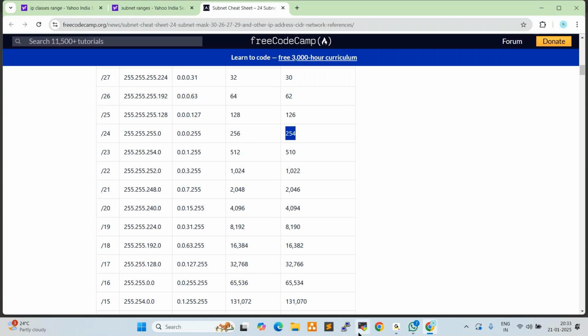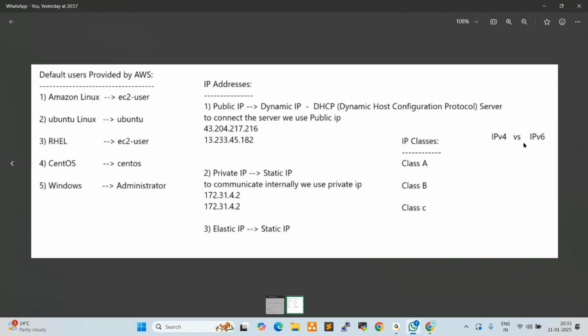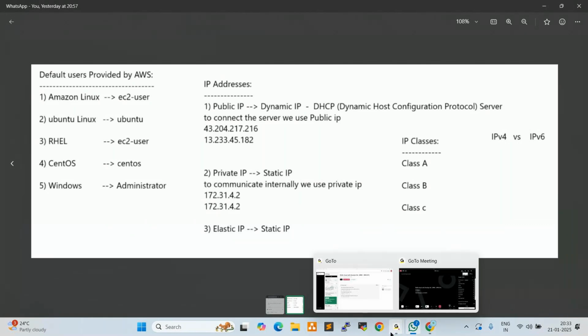Next, we discussed IP version 4 and version 6, right? Currently we are using IP version 4. Maybe going forward we will use IP version 6.